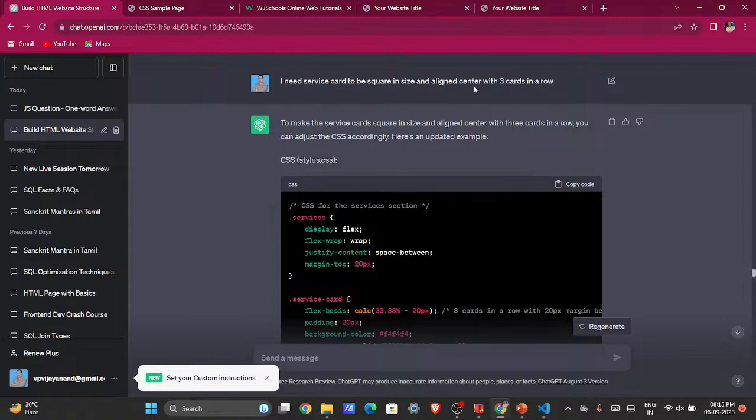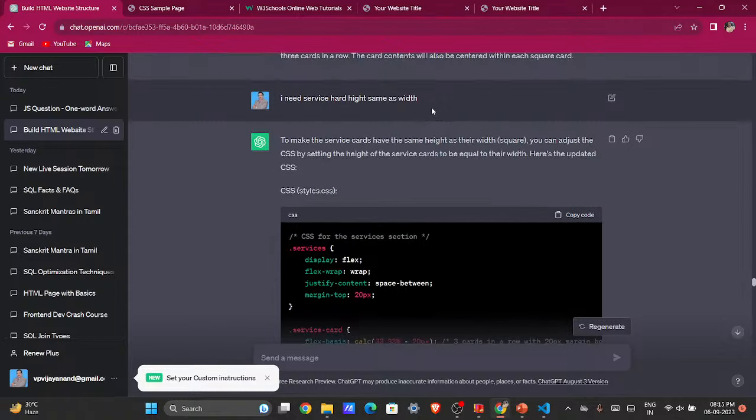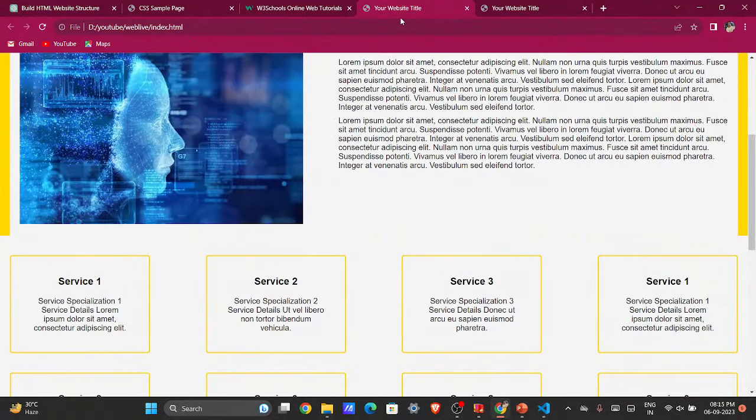So need service card height same as width. You can see here, it gave me a long card, but I want to keep it as a square, so same as width. This is how you engineer prompting. When you give this prompting, it is changing here, right?